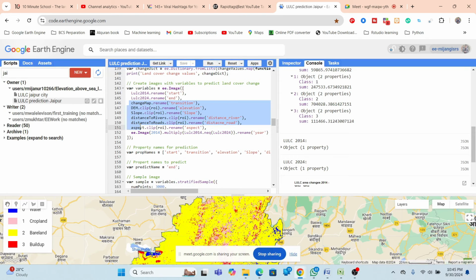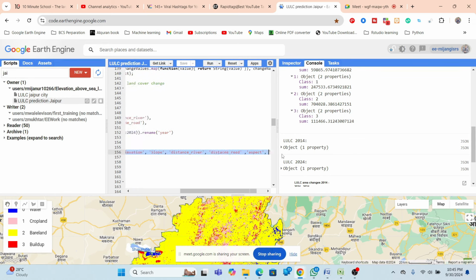Okay, so with this type of factor input, we further apply our EMS 2014 and also apply our land use land cover 2014 and 2024. Then we create some properties. So this is our prediction property. Basically start, transition, elevation, slope, this type of thing is our property. Simply write here all of the names together.